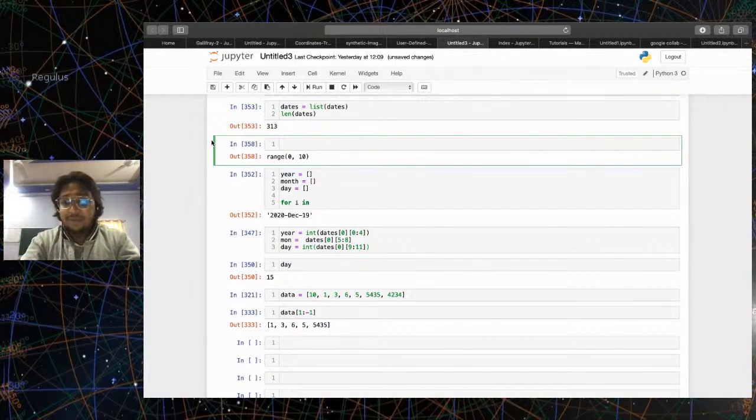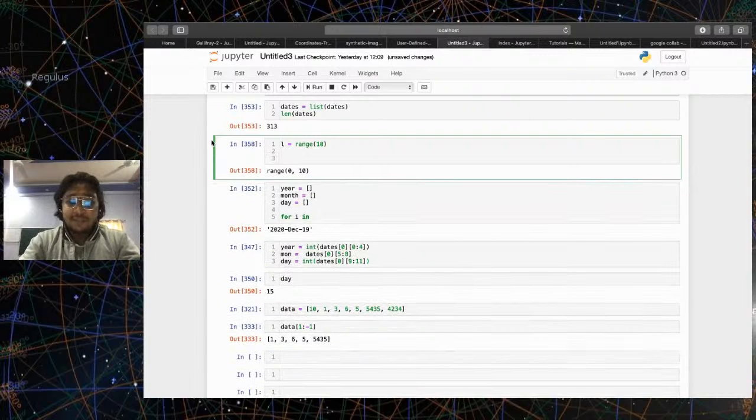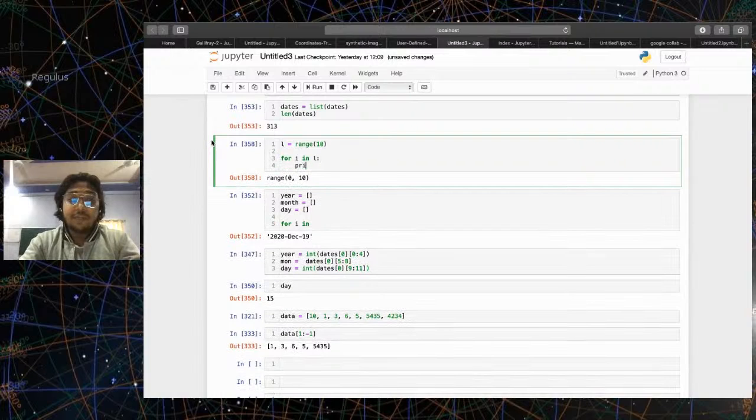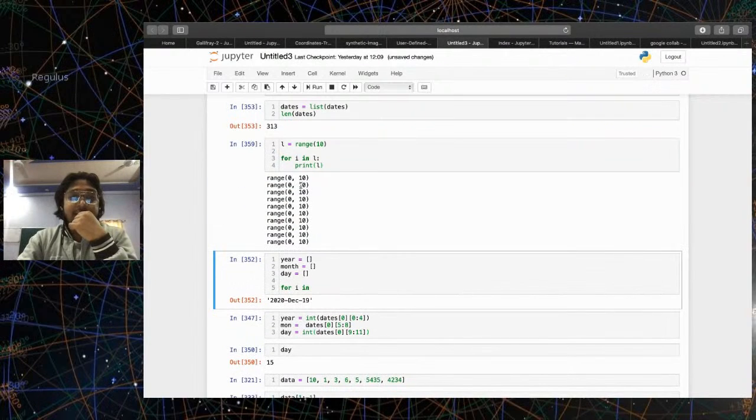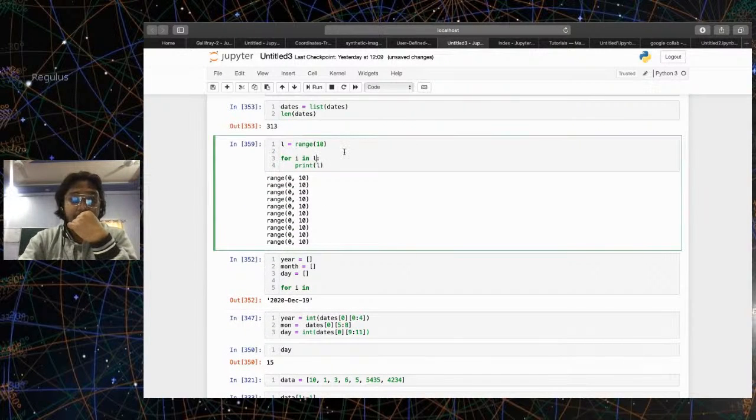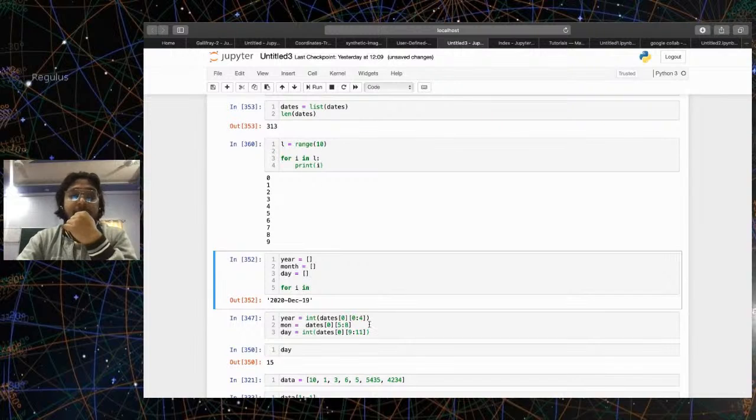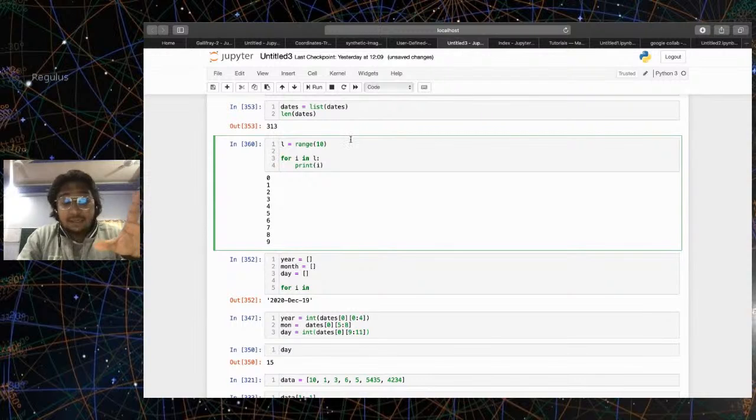Let's say, just to give an example, L is equal to range 0 to 10, or let's say just 10. It automatically takes from 0. So using a for loop is very, very simple. Just type for i in L, print L. To explain how this works, we first have to run this code and then see. So what this means is that I've set all the values of range in this variable called L.